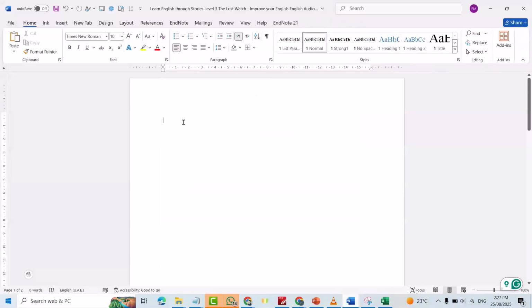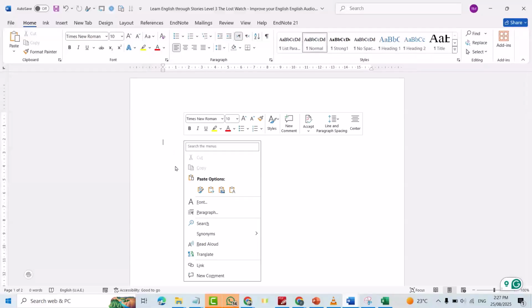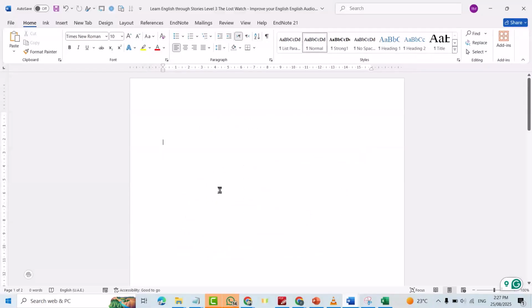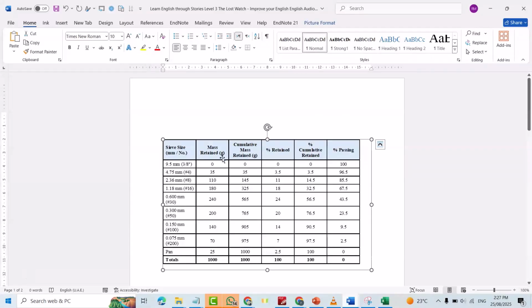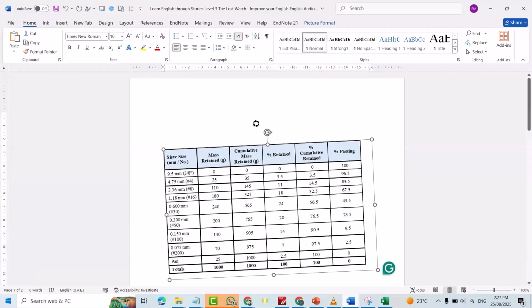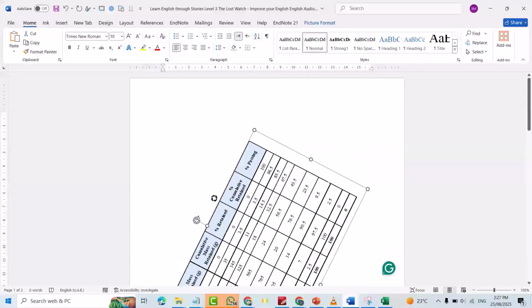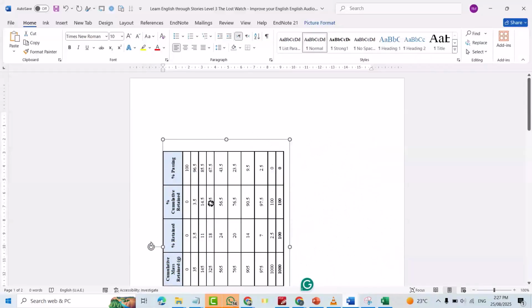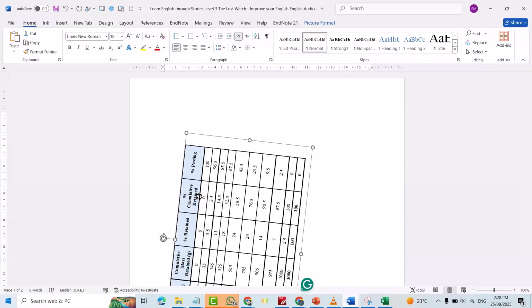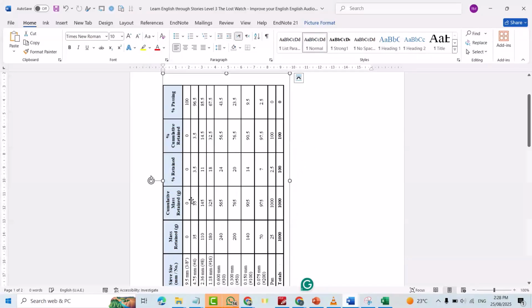Just right click, paste as image. Okay, now you have rotation option. Okay, that's the second option.